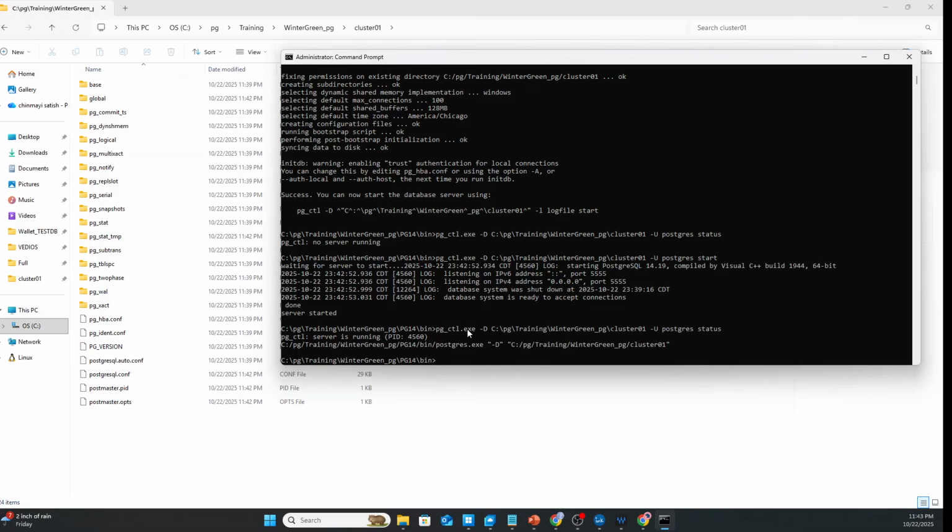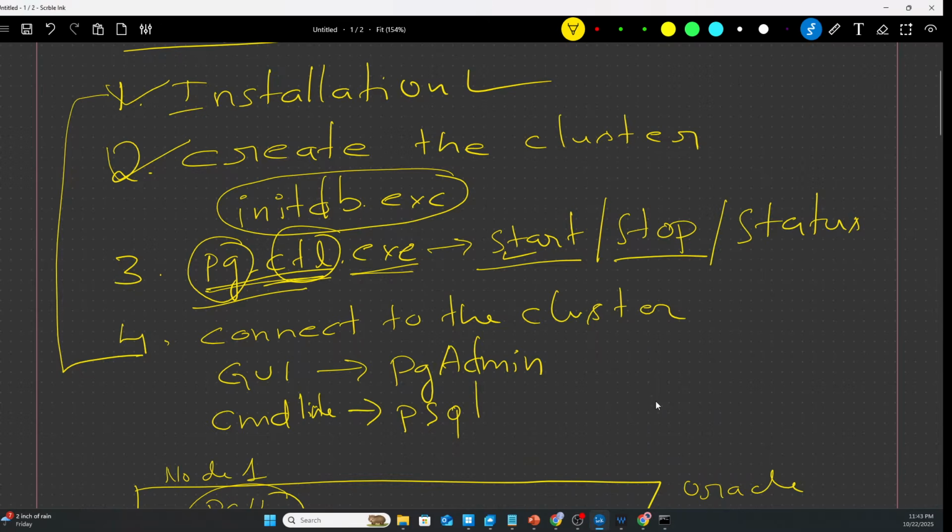Now that we have started the cluster and checked its status, let's connect to the cluster. The installation is done, creating the cluster using the initdb utility is done, and third, using pg_ctl we have started the cluster and also checked its status. We will stop the cluster later. So let's connect to the cluster.